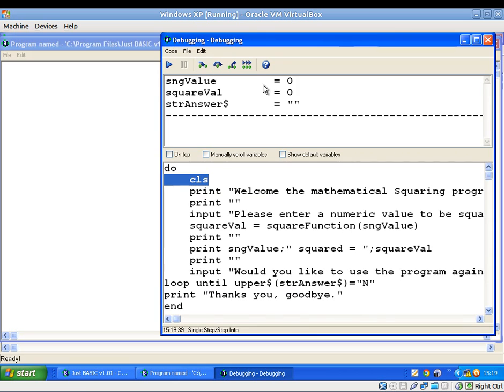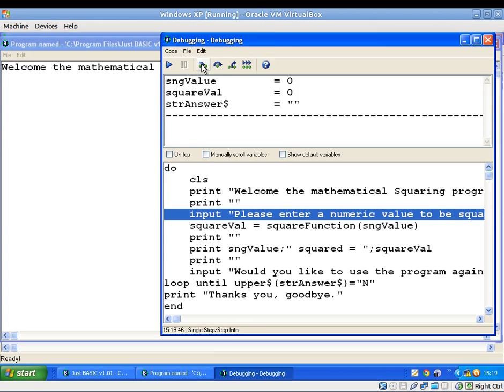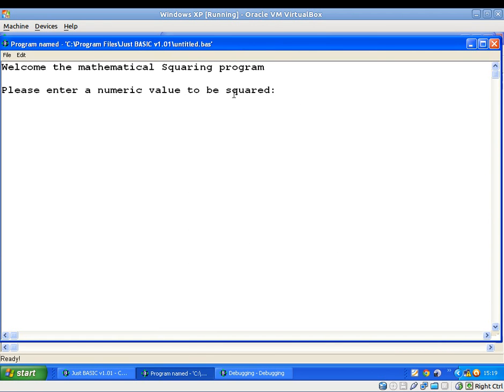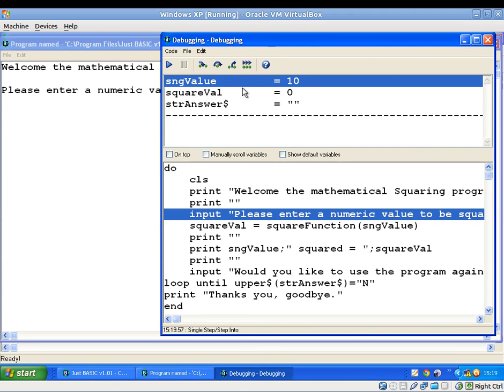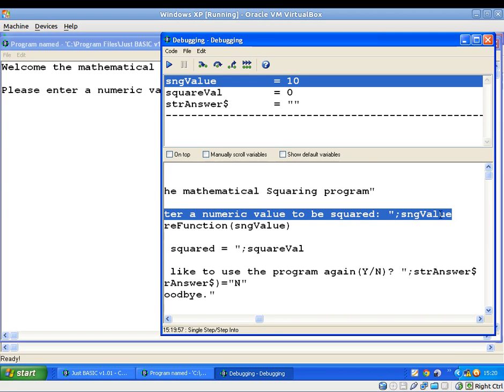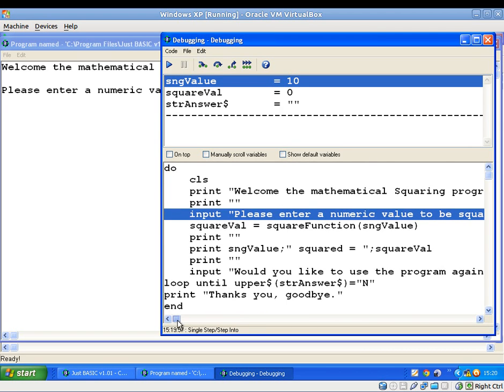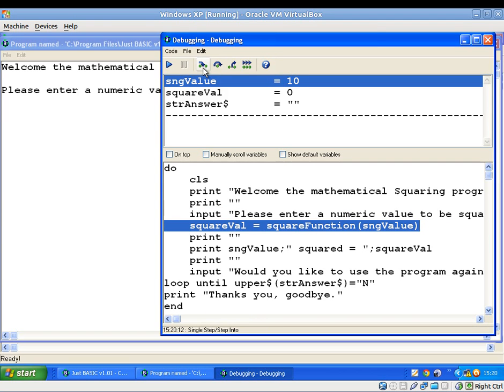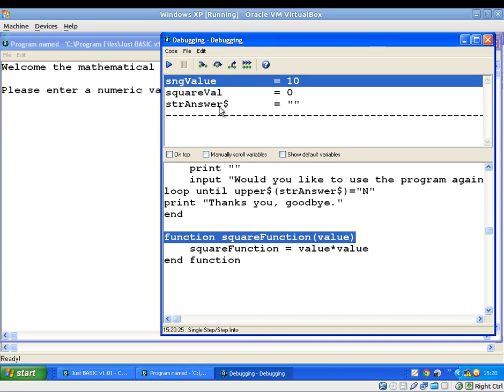So step in, and we can see that we've got our variables up here, currently with no values in them. Clear the screen, output our little message, a blank line, an input statement to ask the user for a number. We'll input 10 as we did in our testing, and we can now see that that 10 is assigned to the variable SNG value via the input statement. We then come down to the square val function, and here we need to make sure that we step into the function. If I step over the function, then the debug will just proceed to the print statement. If I step in, then we'll actually jump down to the square function.